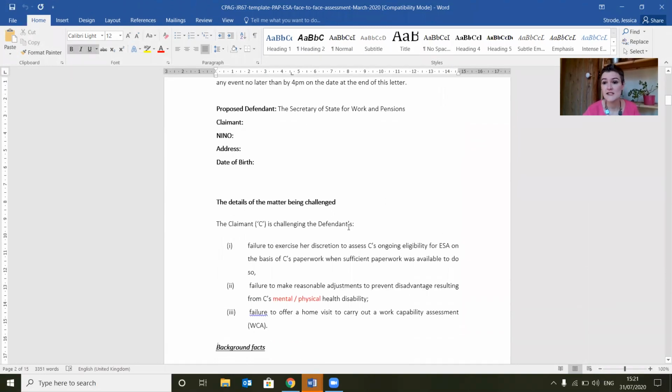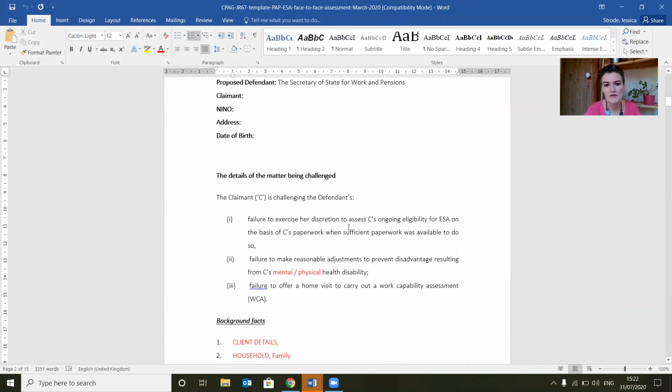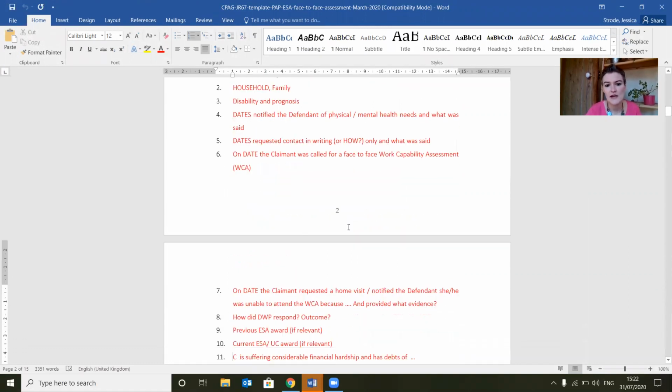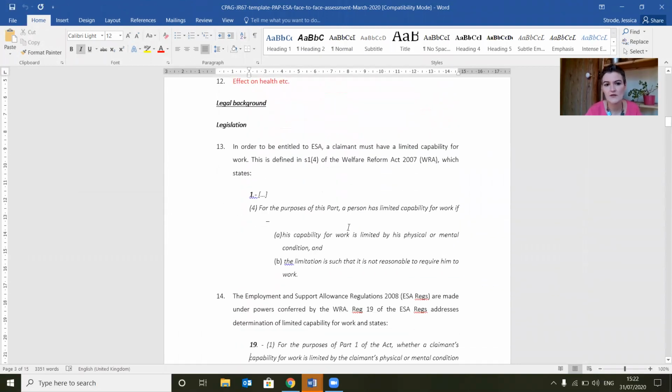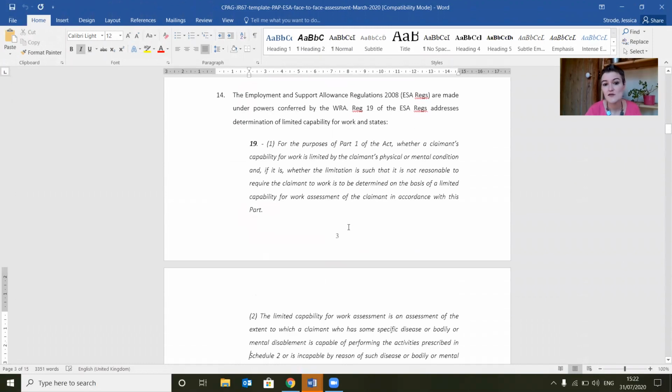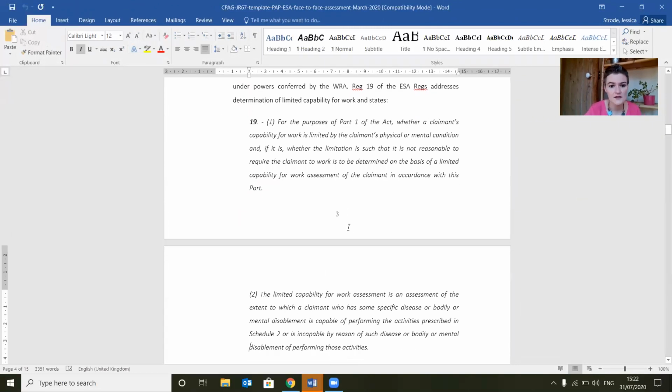Because it's so long, we've even done an extra section on the details of the matter being challenged, because it's a number of different things. And then we've broken down background facts. All of that needs to be edited, obviously. And here we've got the legal background. You've got the legislation. Notice none of this is in red. You leave all of that. You don't need to do any of that.